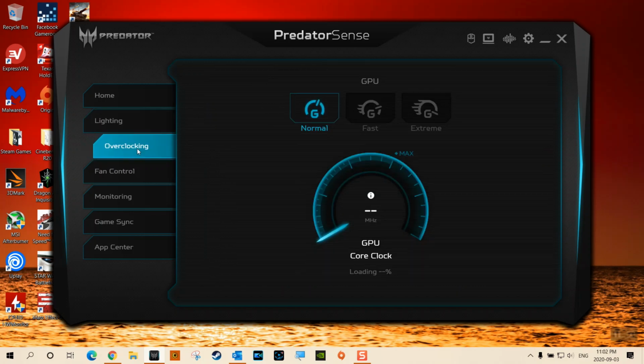So we get to our overclocking, which I have mentioned in a previous video. You have normal, fast, and extreme, and they have different settings depending on which one you want. So of course, like I say, fast goes to here, so is the max, and your extreme is full out. So down the road, if I find that I need to use that, I can, but I'm just going to keep it at normal for now.